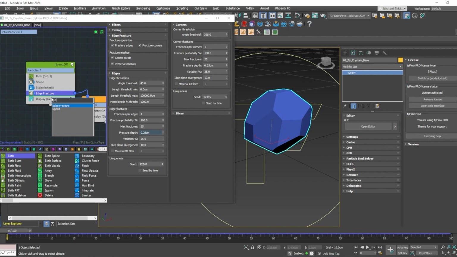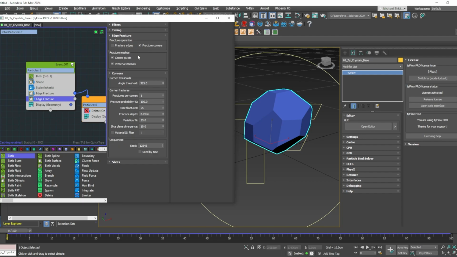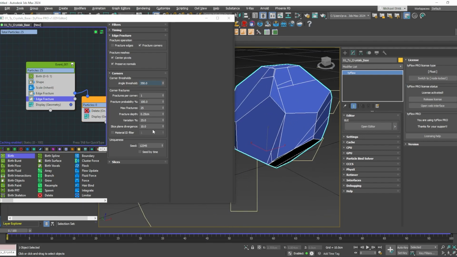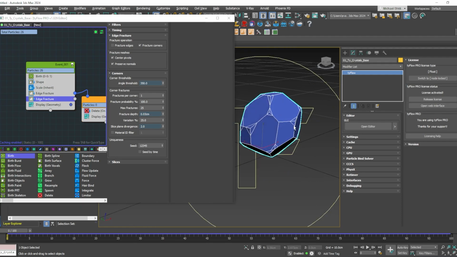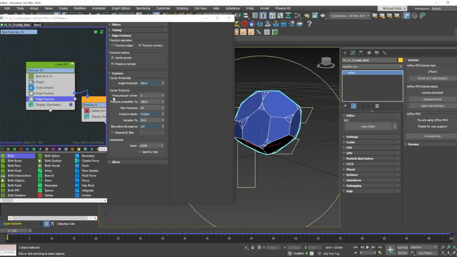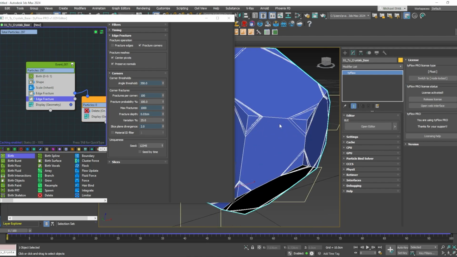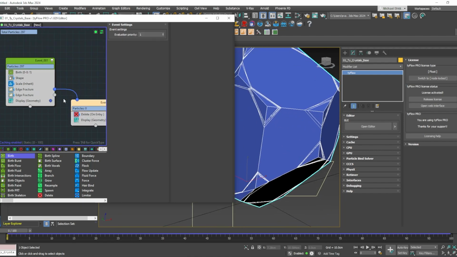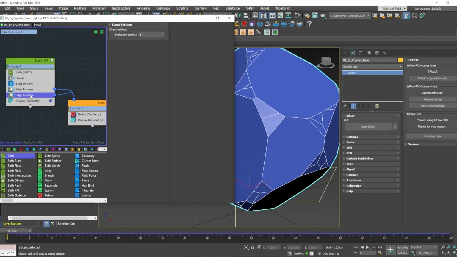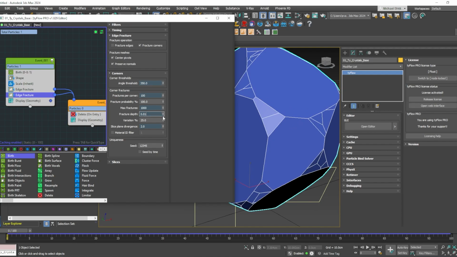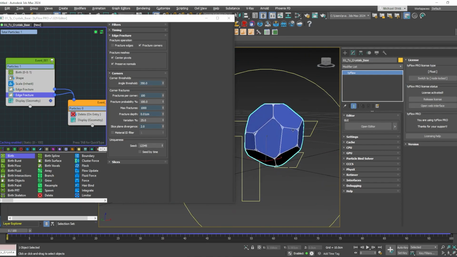Next, let's do another edge fracture. Let's fracture only corners. Put the 350 threshold in here. Maybe less divergence. The distance lower, and let's see, maybe more fractures. And we're also gonna delete those. I think it's too much. Let's do one. Yeah, I think it's good.